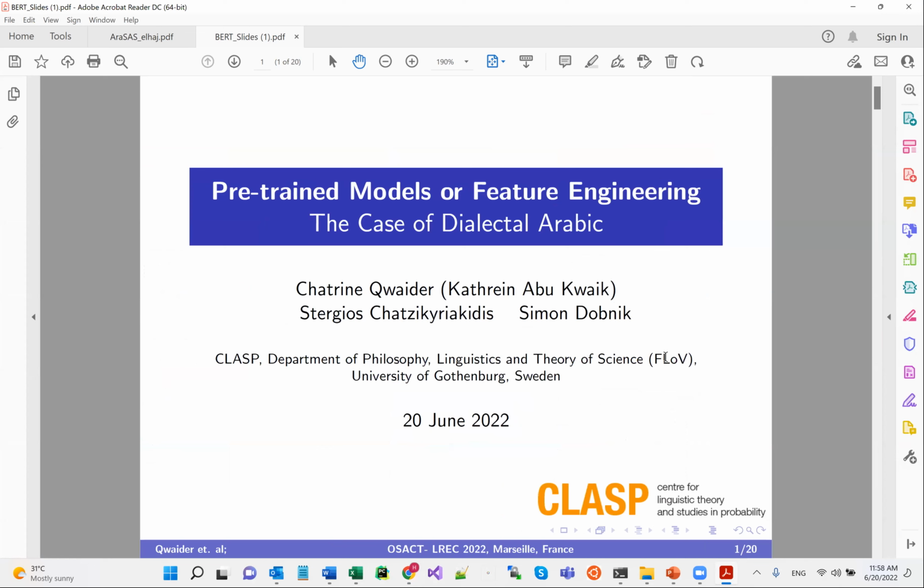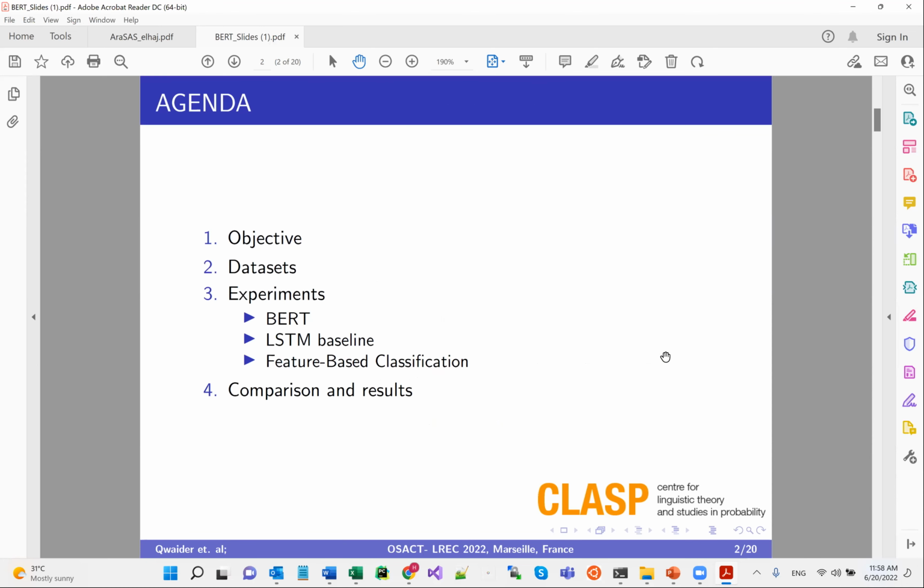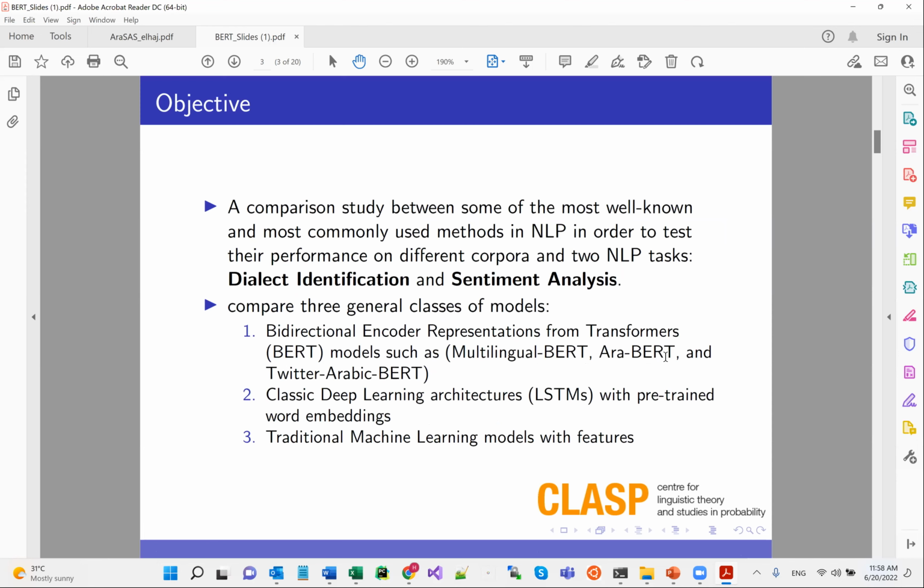So yeah, it's "Pre-trained Model or Feature Engineering? The Case of Dialectal Arabic." It's a paper about a comparison between different models and approaches. The work is done by me and Stergios and Simon from the same university. The agenda: first of all, I'll talk about the objective, the dataset I've used, my experiments with 3 approaches, and in the end, some comparison and the results.